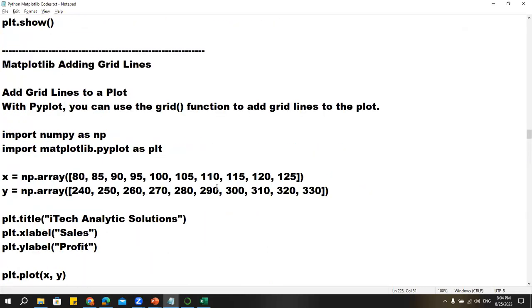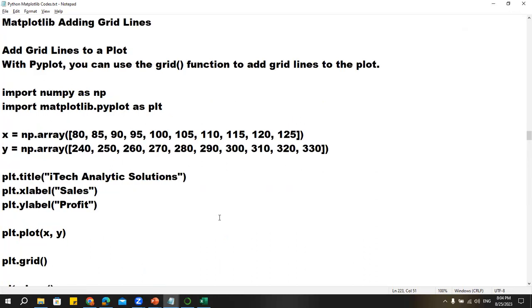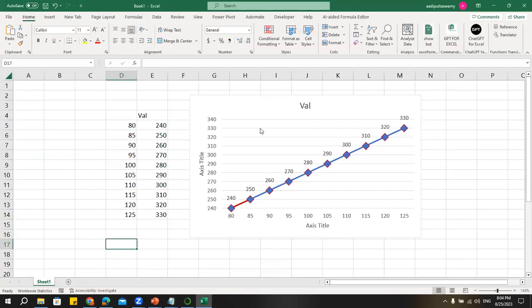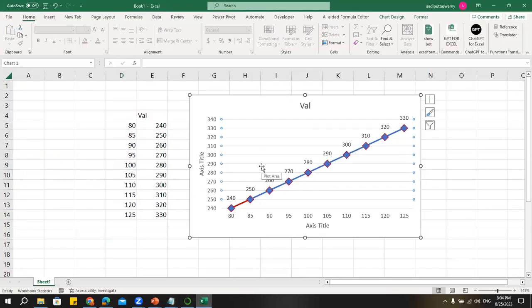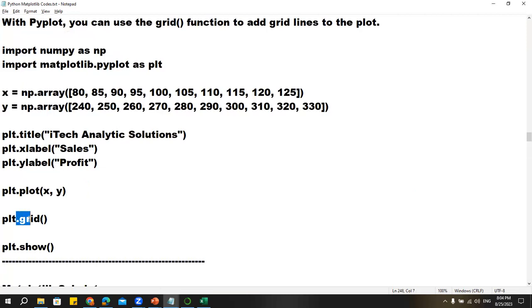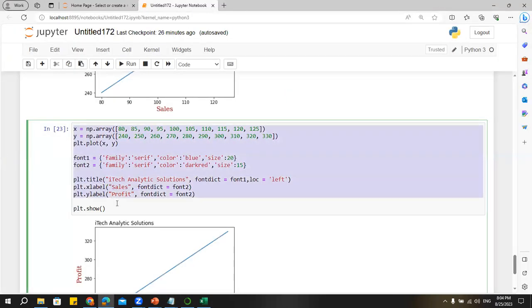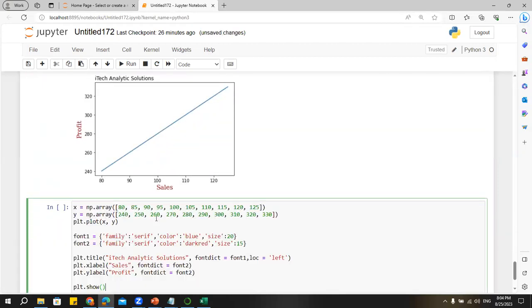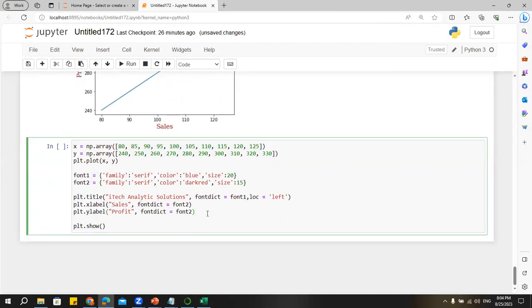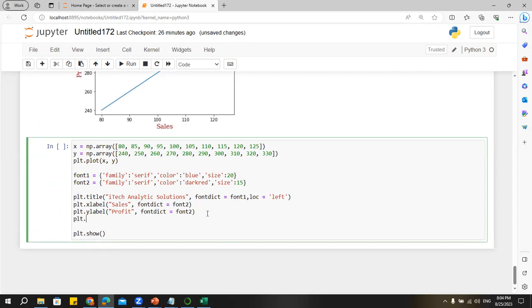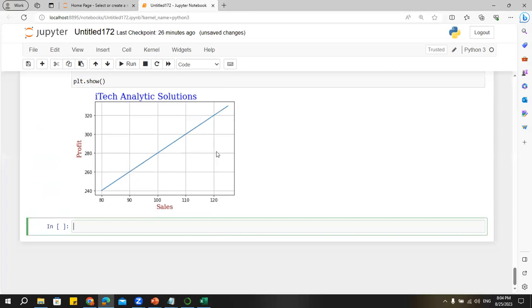Right. Next, adding grid lines. What are grid lines? Let me show you. If you go to this Excel, we have these grid lines. These are grid lines. Suppose you think of grid lines, then just say grid. Let's take the same program. I'm copying the same program. We're just adding one by one. That's all. plt.grid(). That's it. Now run this. See, we have the grid.